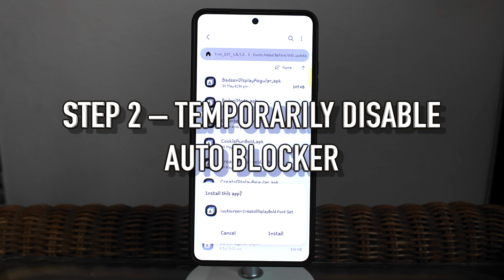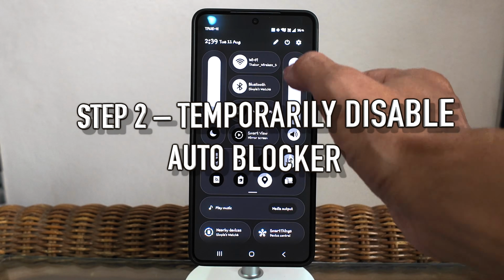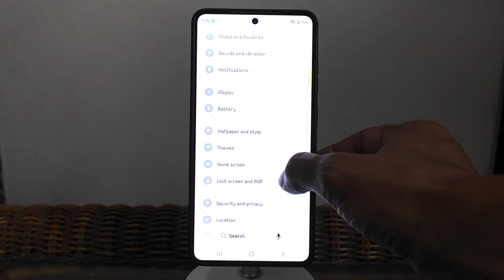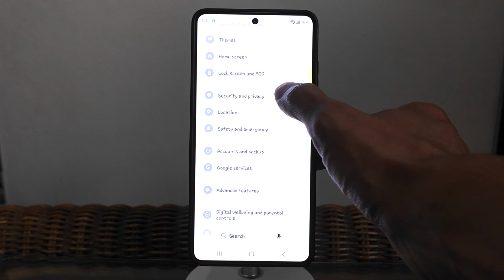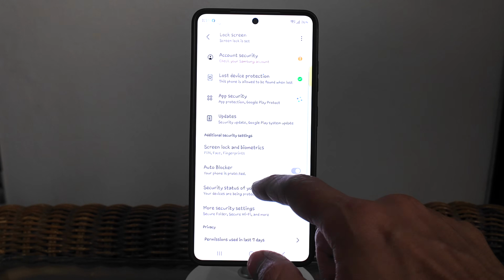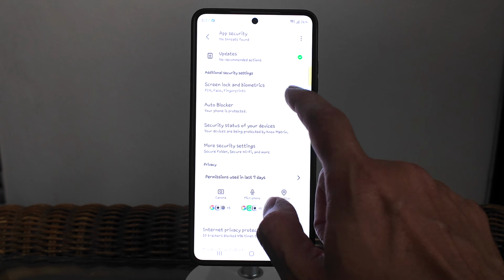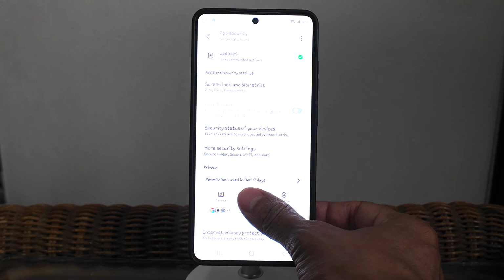So to install any of these, just go ahead and tap on this and then tap on install. However, you won't be able to do this as Auto Blocker will block this. So you need to go ahead and open up your settings, scroll down and find security and privacy. From here, scroll down and you want to open up Auto Blocker and temporarily disable this.